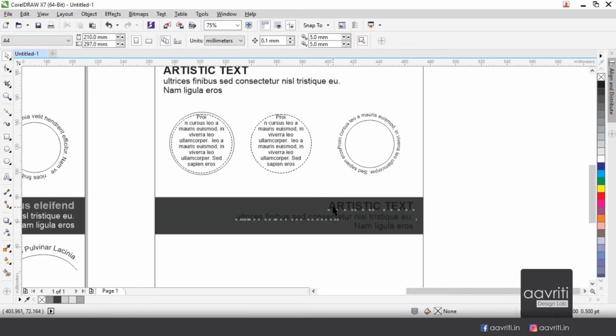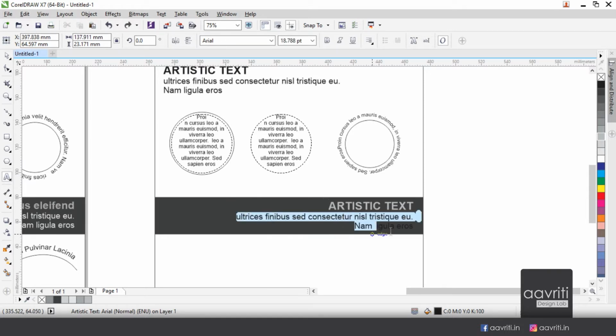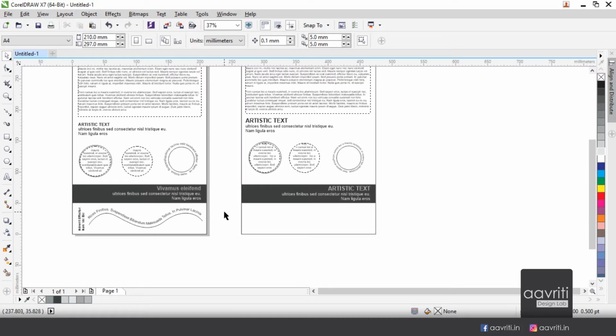Now what I want you to understand is that I can change the text color individually even if it belongs to the same artistic text paragraph or a paragraph. So I'm going to select the first line and then change the color to a medium gray, and then I'm going to change this, double click, and then convert this into gray as well. Okay, so this is how you can manipulate the color of the text within a paragraph text or artistic text.